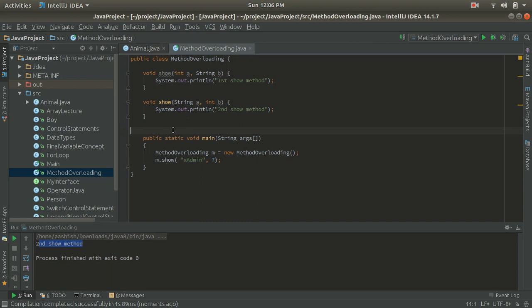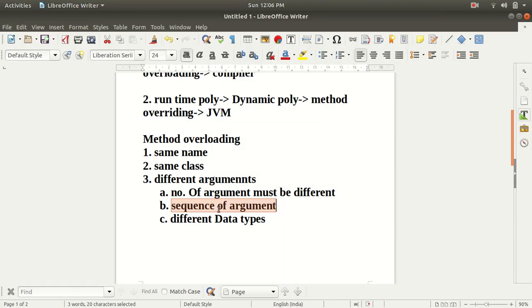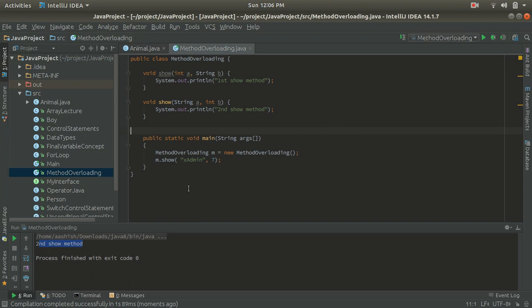So this is an example of polymorphism, the compile time polymorphism. In this we have used the second condition by changing the sequence of the arguments. And now I am going to show you an example of how to achieve method overloading by having different data types of arguments. Now I am going to discuss the third rule. So let's go to our IDE, and here we have to keep different data types.